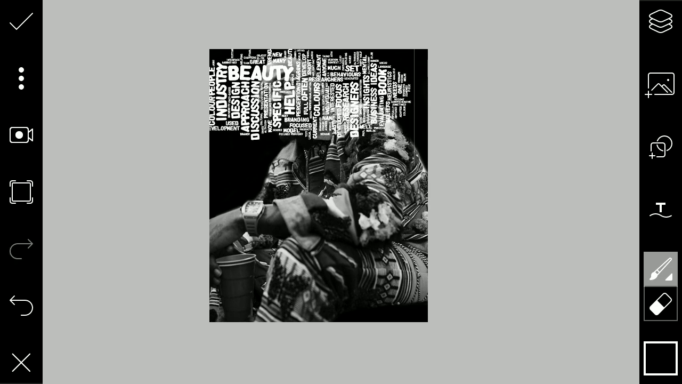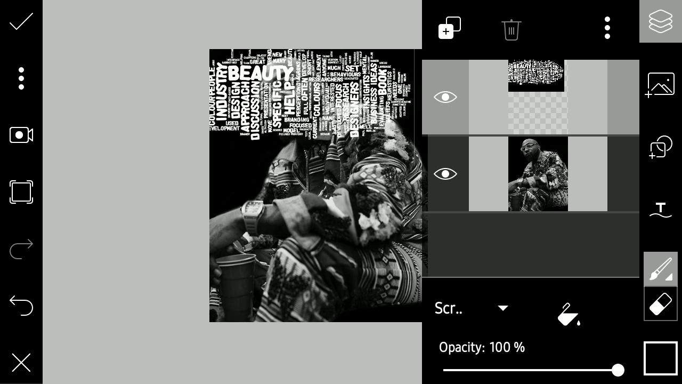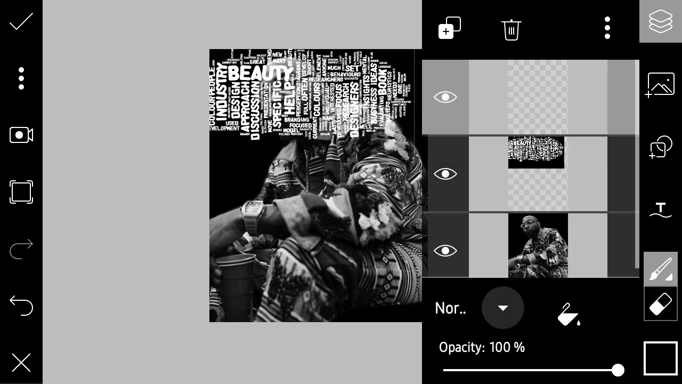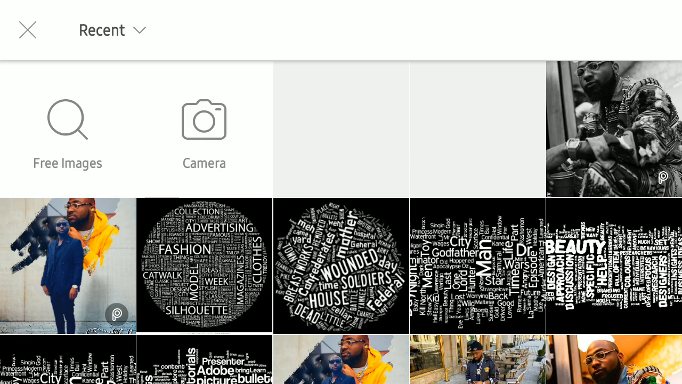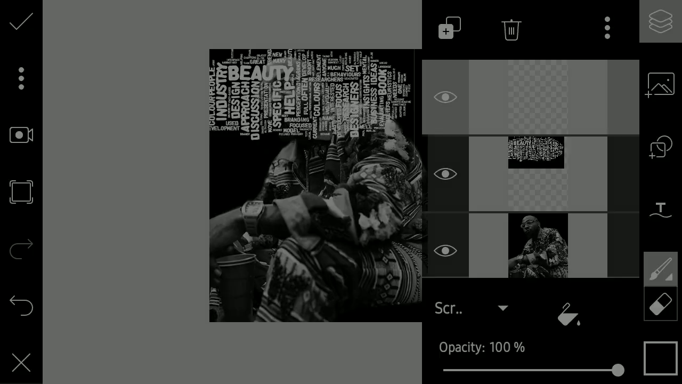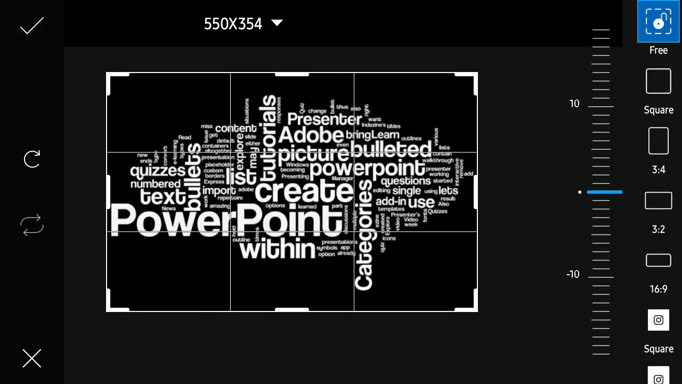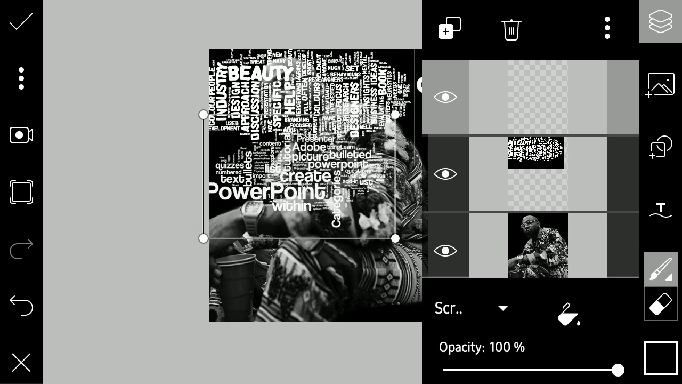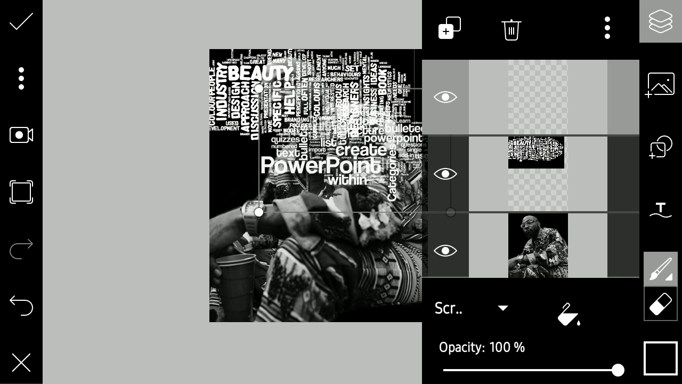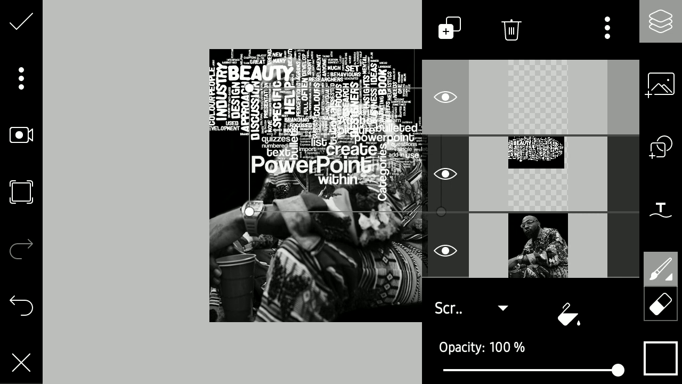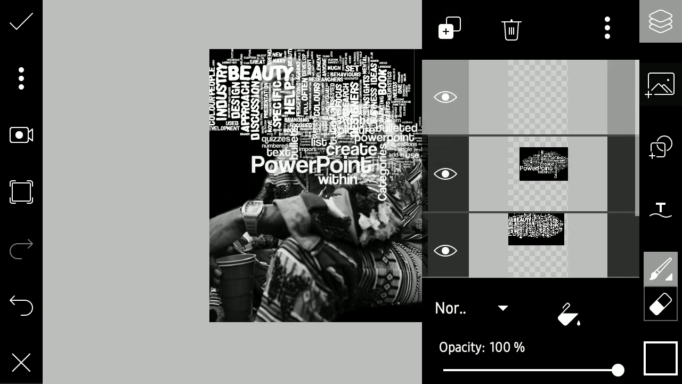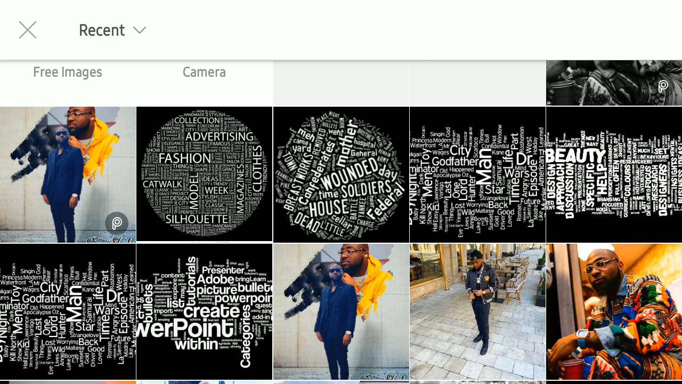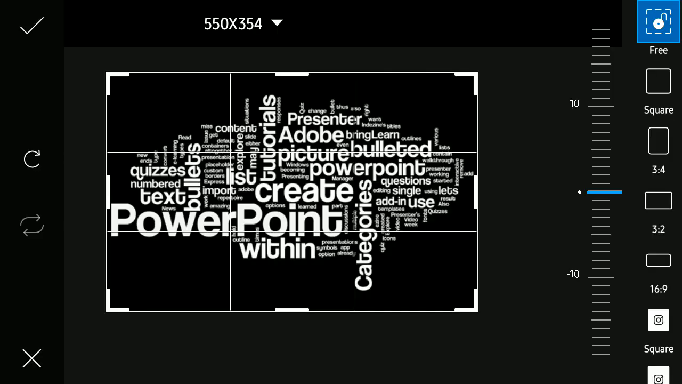Click on OK. Now we'll be adding another empty layer. Don't forget to change the blend mode to screen, and we'll be adding another word cloud. Okay, let's use this one here. And now we want to add the new layer. Just go on till you fill the empty space in the picture.